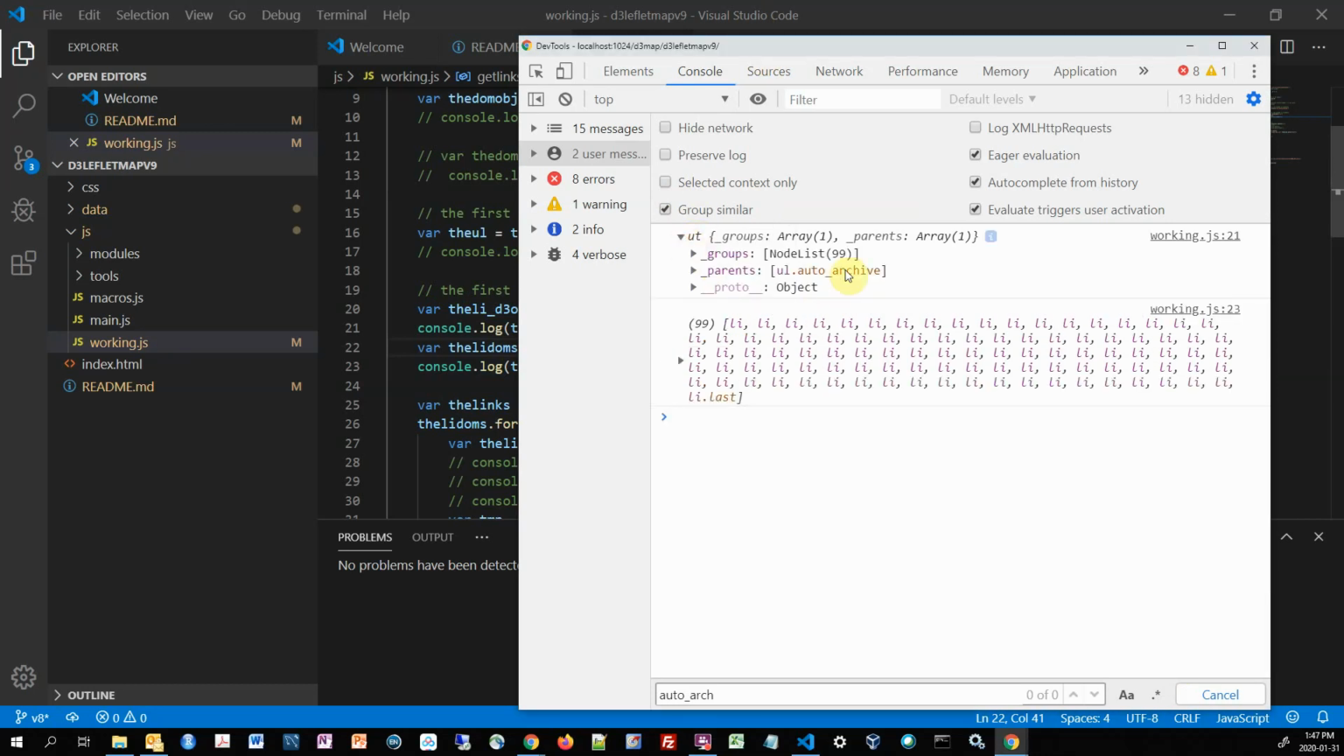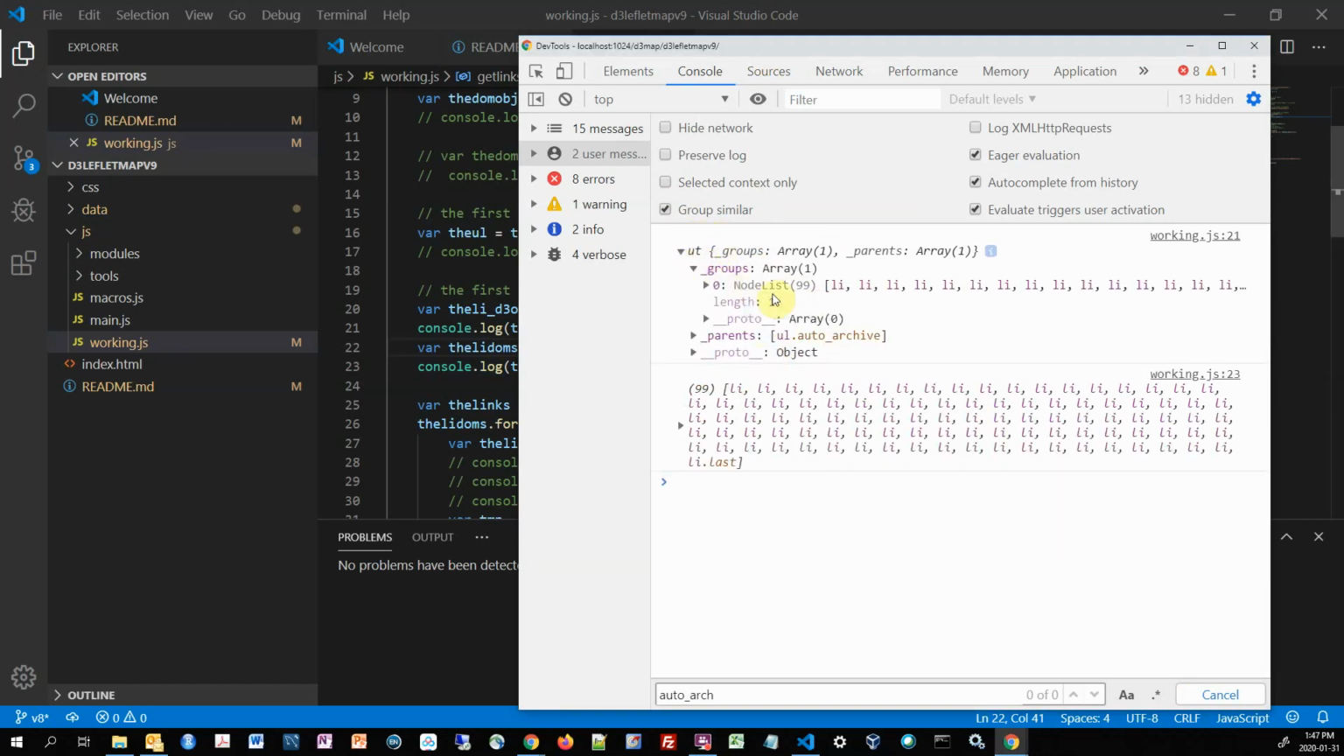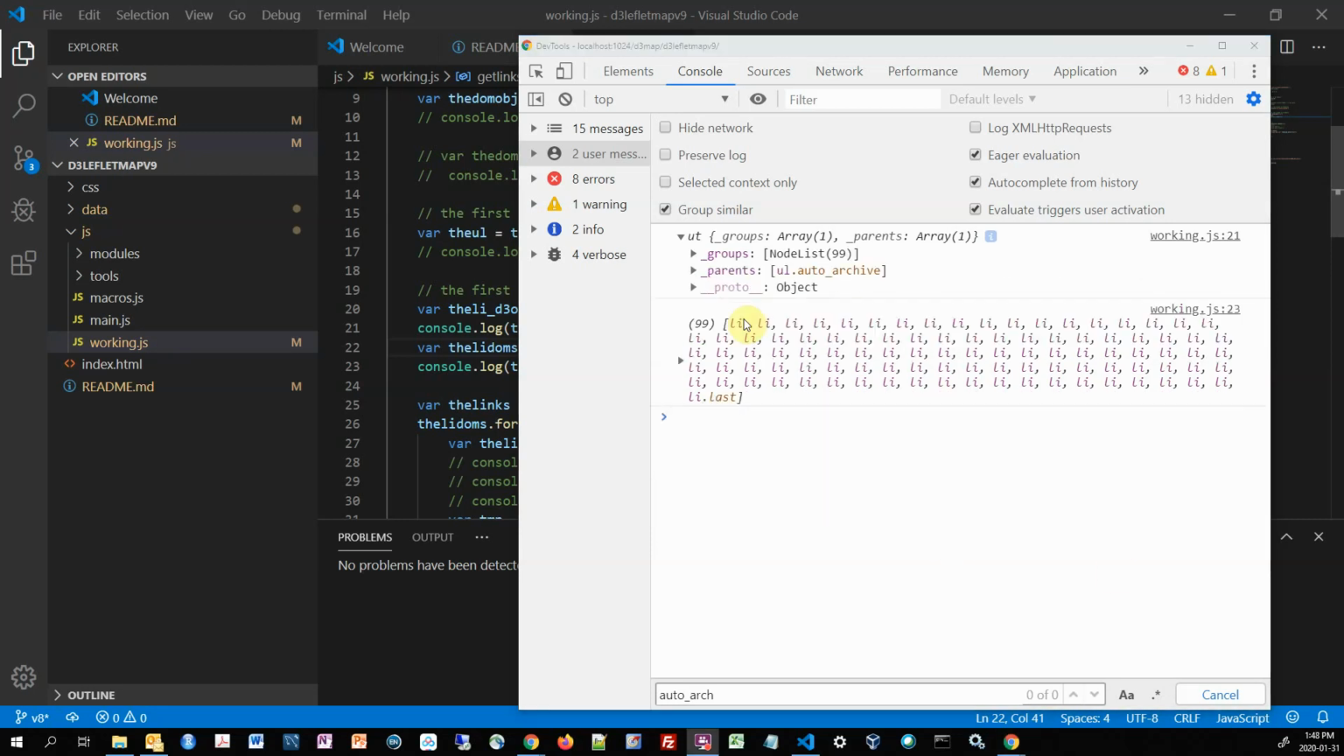Inside there is a group property, and inside there is an array of 99 objects. By applying the nodes method, we're going to directly obtain those HTML DOMs.